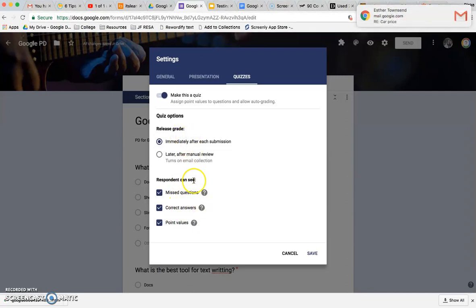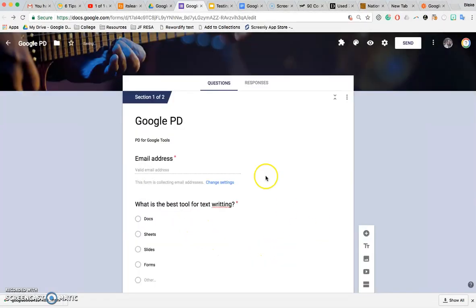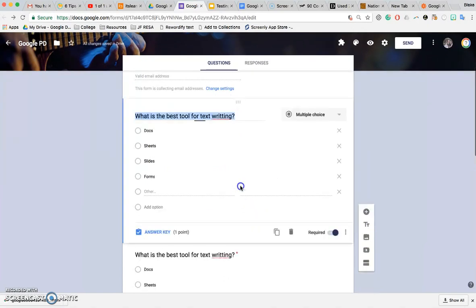And then you can actually decide which ones they can see. So do you want them to see their missed questions? Yes or no? Do you want them to see the correct answers? Yes or no? Do you want them to see point values? Yes or no? And then you can click Save. So now this has been turned into a quiz. So that's what you can do.